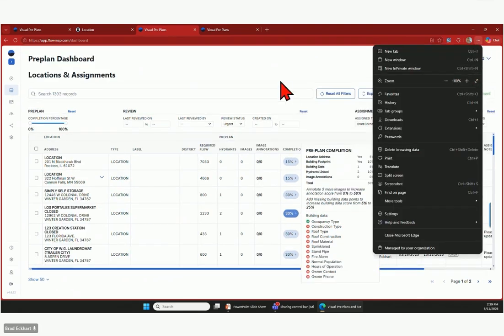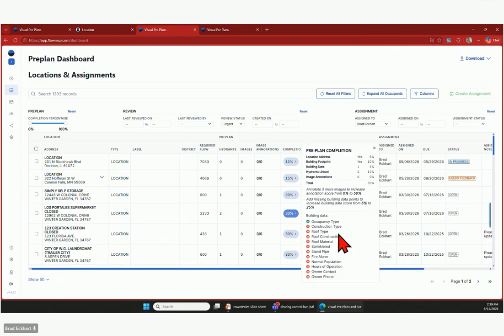As we zoom in on this a little bit, we've got all this information that we need to have that is mandated, like occupancy type, construction type, roof construction, roof material, sprinkler, standby, fire alarm, all this information. We also want to get the location address. We get a percentage for that. We get a percentage for building footprint, building data, and hydrants that are linked. We've got those linked. We know that's good.